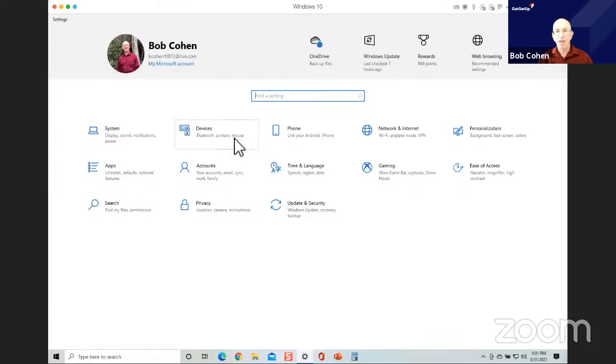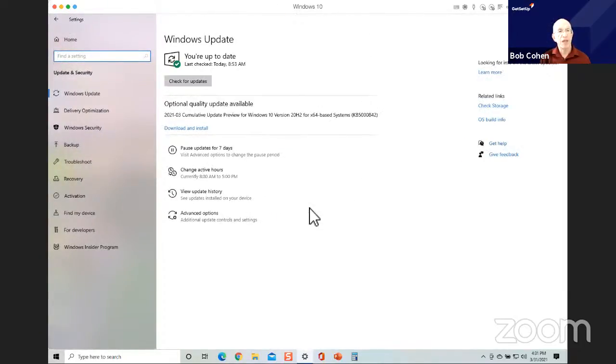Okay. Let's take a look at update and security. Windows, automatically out of the box when you bought your PC, is set up to automatically check in with Microsoft's system and see if there's an update available. And so it last checked this morning at 8:53 a.m. I can manually check for updates. And there's two types of updates. One is called critical, and one is called optional.